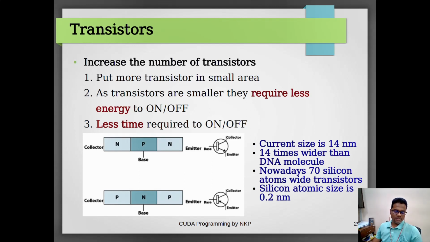In the previous episode, we have seen two parameters that can help us to improve the performance of a CPU, that is clock frequency and pipelining. And we have seen both have some limitations. Now let's explore the third parameter, that is transistors. A transistor is the basic building block of logic gates on your processor.